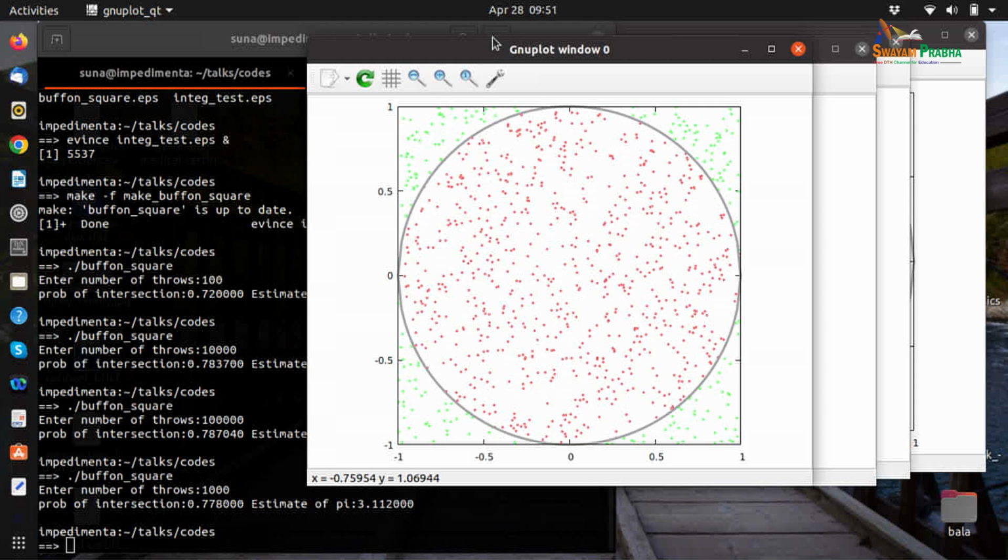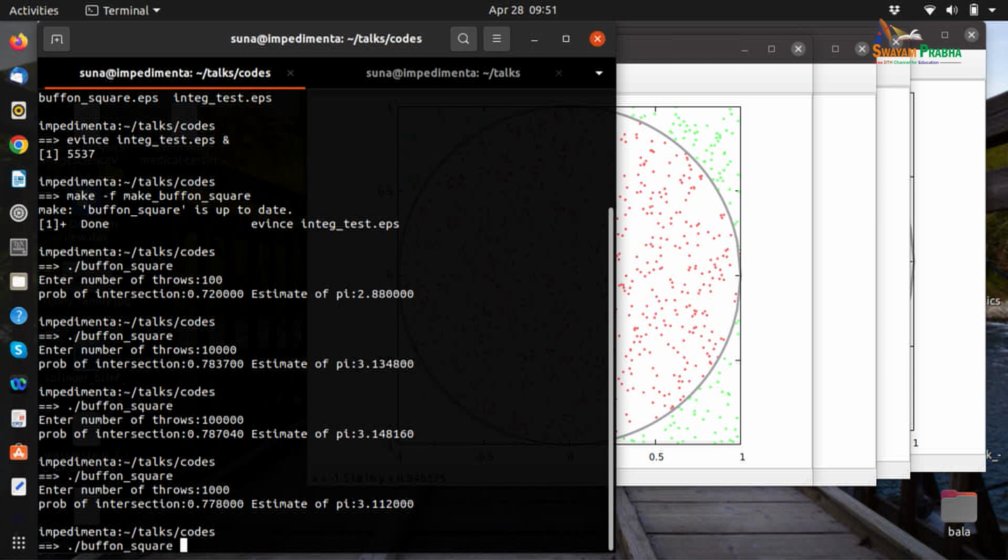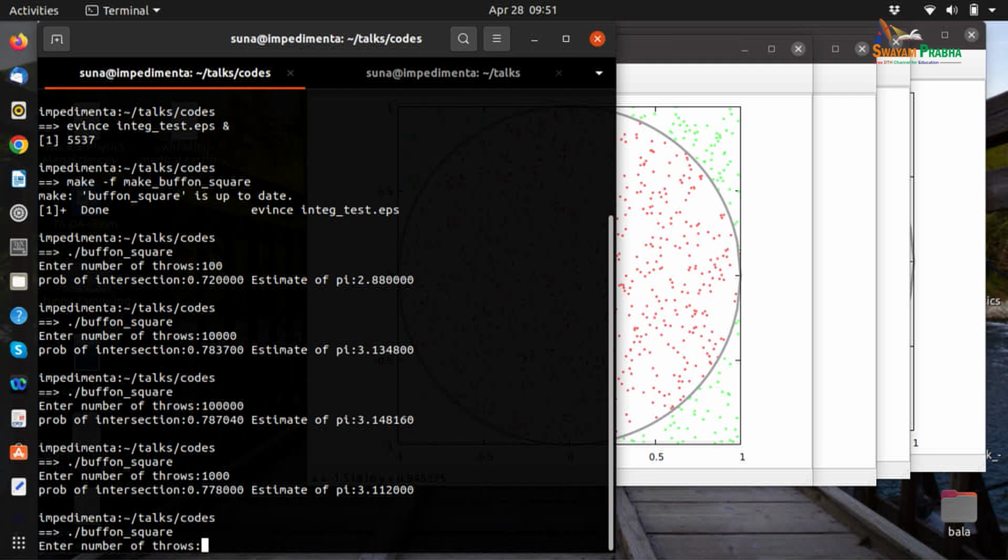So you got 3. For 100 you didn't get the first place. For 1,000 you got the first place. For 10,000, first place after the decimal, so 3.1. Then 1 lakh we got 3.14. You want to do more? 10 to the power 7. I don't know if it will, I'll let it run and then it will plot slowly.